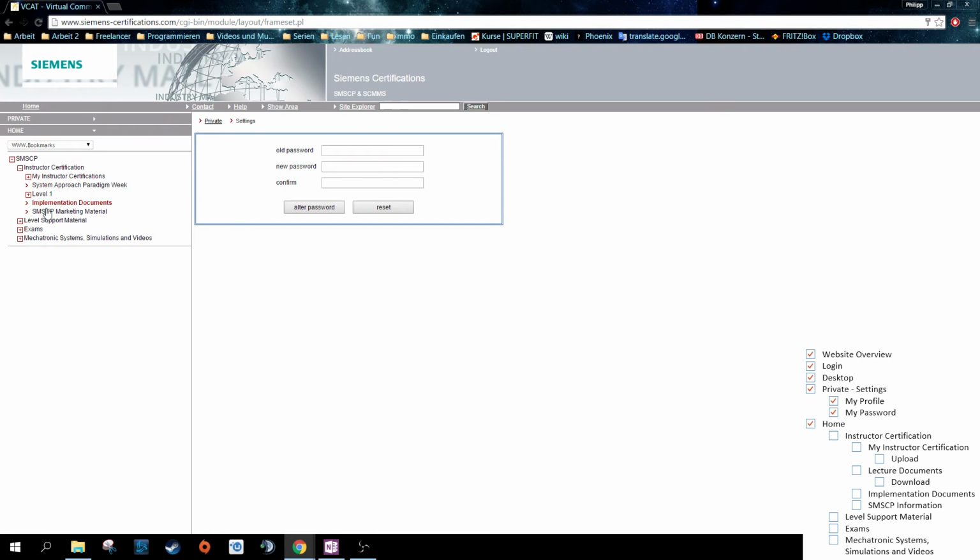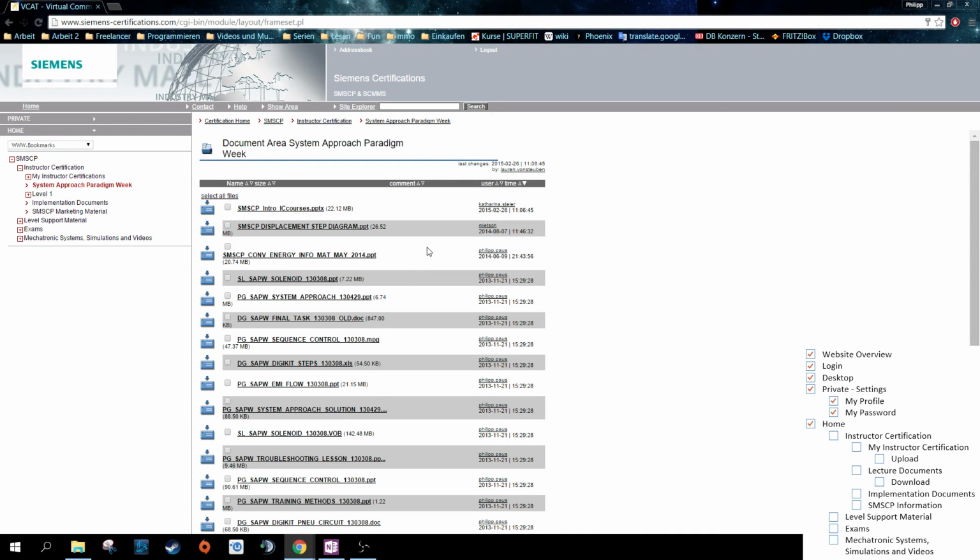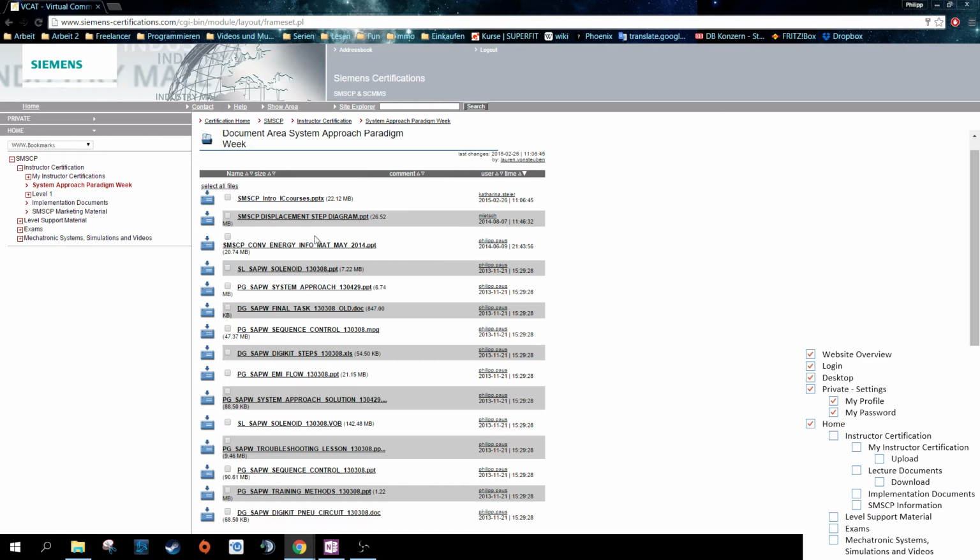You will see there are some folders in there. Those are all relevant for the upcoming weeks. The lower 4 folders here are contents, for example the System Approach Paradigm Week. Those are all the PowerPoints that you are going to see during the course itself. So during the first week of the course, you will get to know these PowerPoints, videos, tasks, and so on.